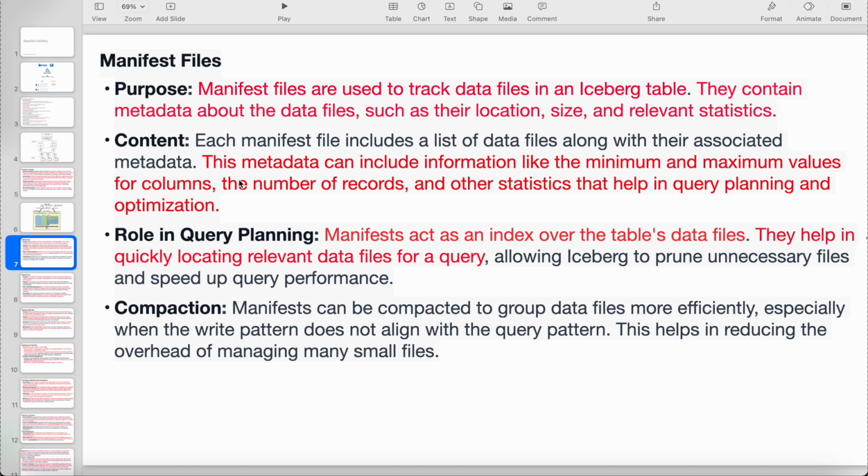And what is the metadata included in this manifest file? Like the minimum and the maximum value for a column, the number of records and other statistics. So when we execute a query, planning is done using these manifest files, with which we can avoid reading the unwanted data. We can think of it like the indexes in traditional databases, right? Like if we go to MySQL, we create indexes for quick query performance. So these manifest files will act like an index in data lakes.